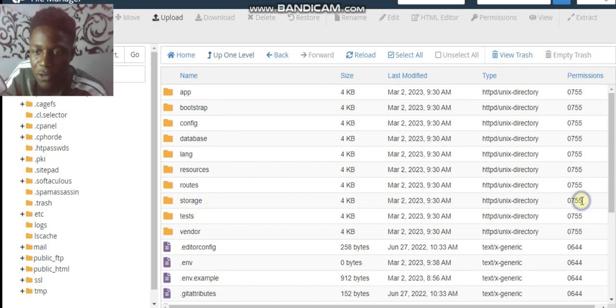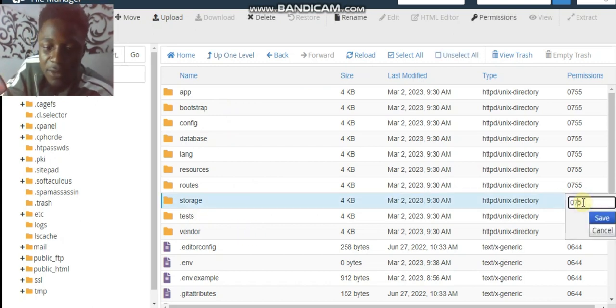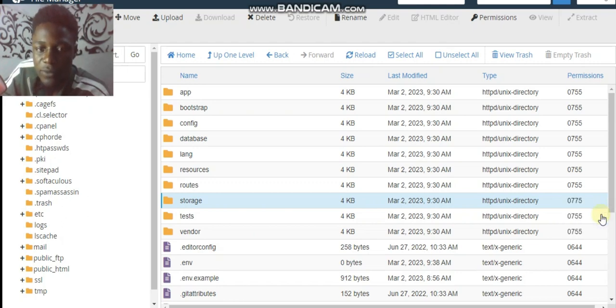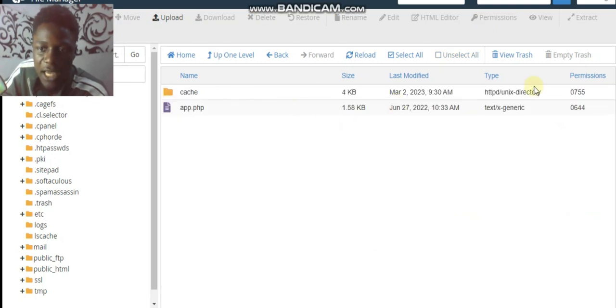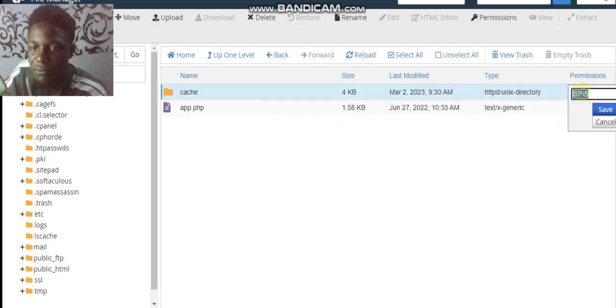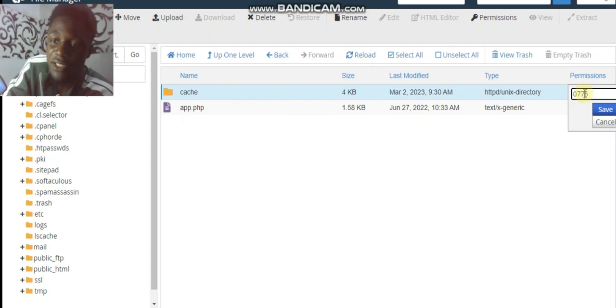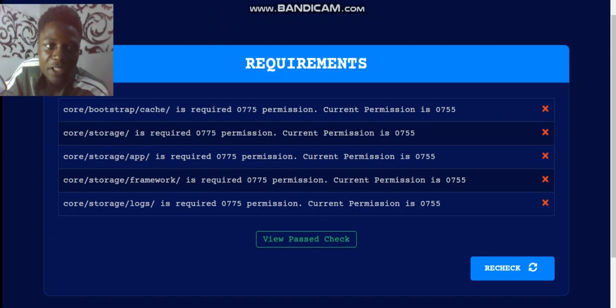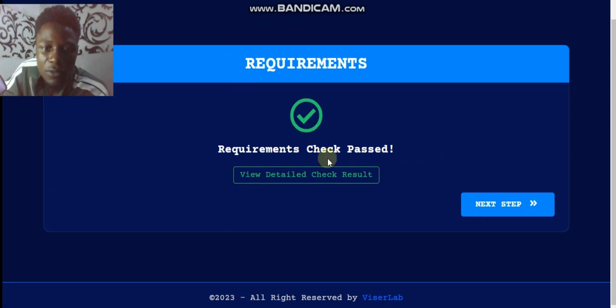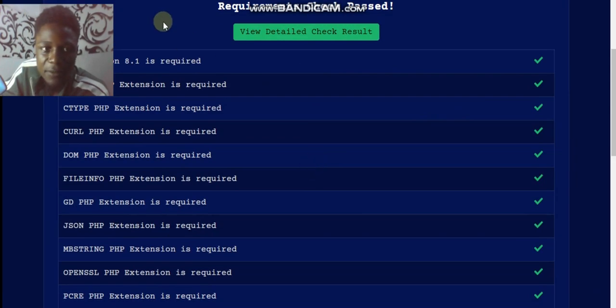Storage will get this permission of 7, and bootstrap will give cache the permission of 0775. So we just have to go back and refresh. Let's see if it will show. So all the permissions, all the requirements have been passed. So let's check.